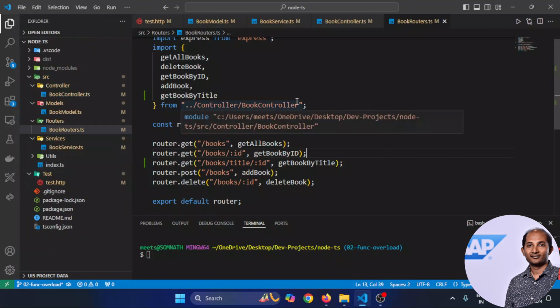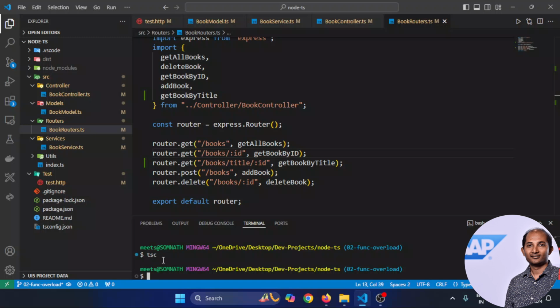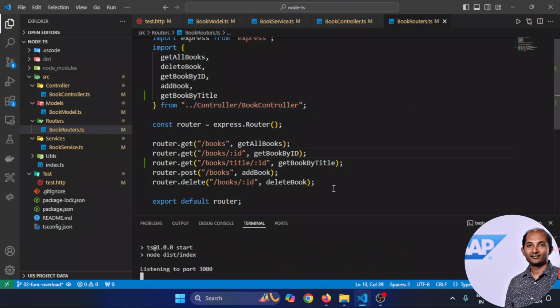And what next? Definitely you have to compile back to JavaScript, right? And the command is tsc. We can also use the tsc watch command, but let's do simple tsc. So now it's all converted successfully back to JavaScript. Server is up and running.